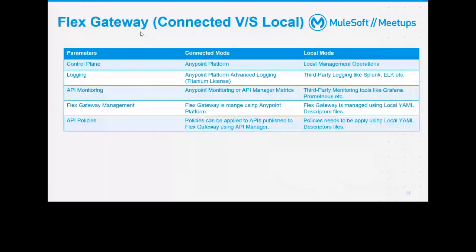Let me come to the Flex Gateway connected mode versus local mode. So there are parameters. Control plane: for connected mode, it's Anypoint Platform, and for local mode, it's local management operations. Logging: you can use Anypoint Platform advanced logging, but it requires the Titanium license. For local mode, you can use Splunk, ELK, or any third party logging tool. API monitoring: you can use the out of the box Anypoint Monitoring and the API Manager metrics or telemetry. For local mode, you may require tools like Prometheus, Grafana, or other tools.